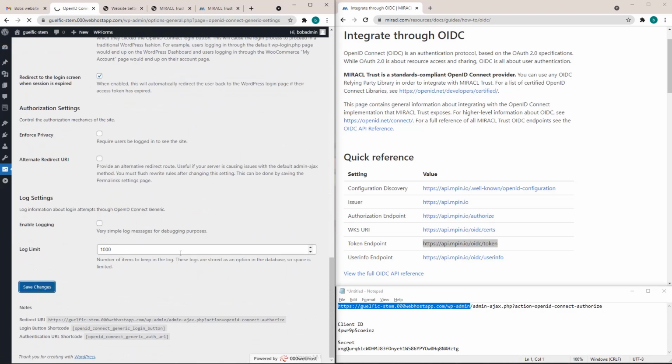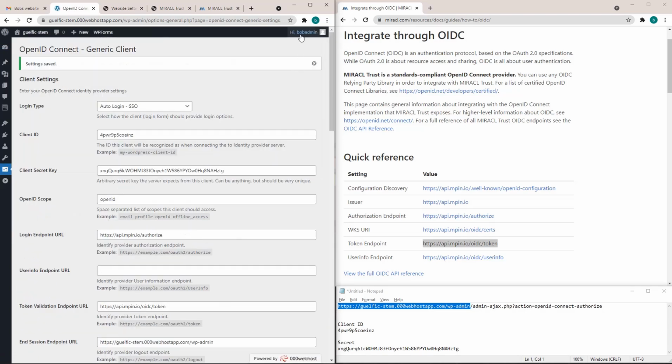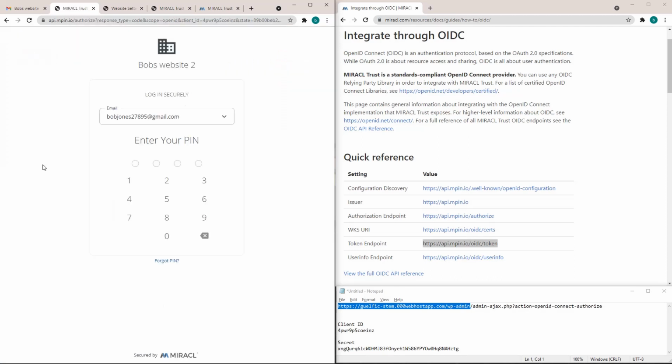This will take us straight to the OIDC login page instead of the standard WordPress one. We should log out and we're straight on it, and we can log back in, and that's it.